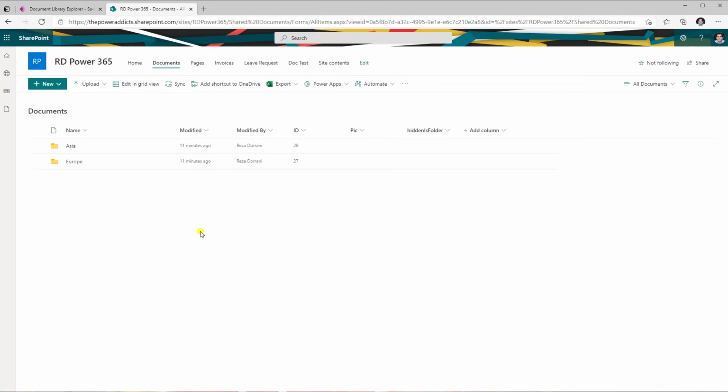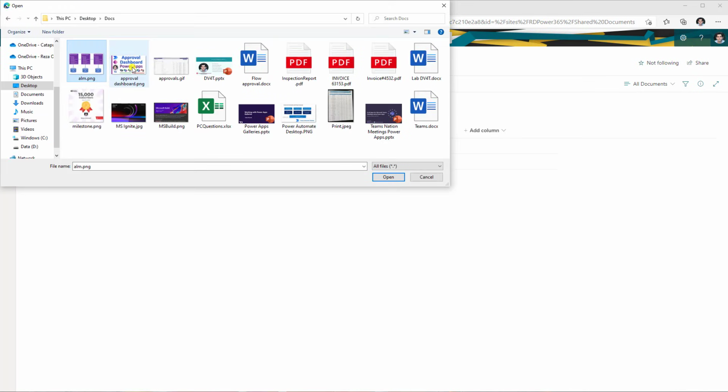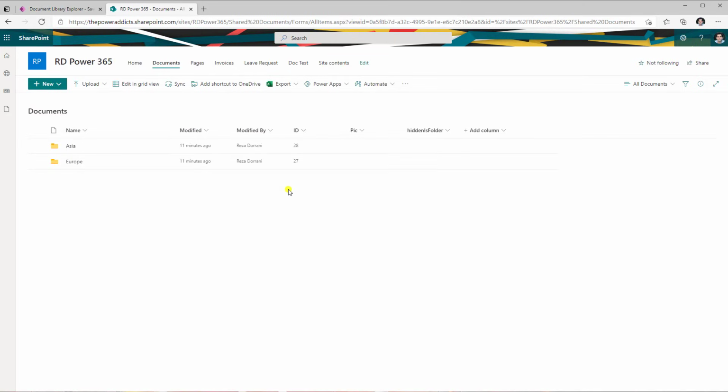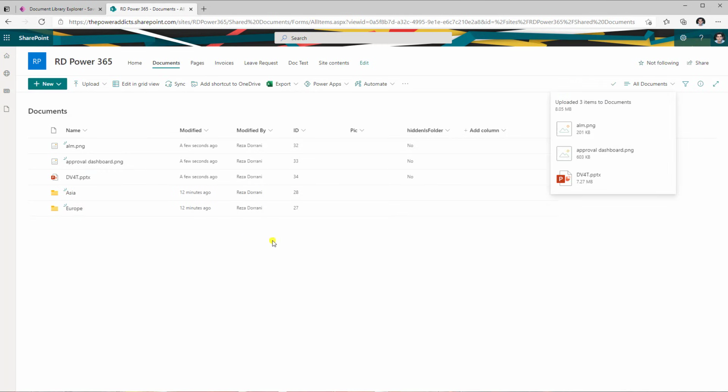So now back to my documents library, and I've deleted all the files in my document library. I've just kept the folders. So I'll show you what happens if I create a new folder and what happens when I upload a file. So first, let me go ahead and upload a file. I'm going to upload 3 files. Click upload. So these files are going to be uploaded right here. Observe as those files got added, because I created that column and added it to a content type. If you observe right here, the hidden isFolder property for those files is set to no.